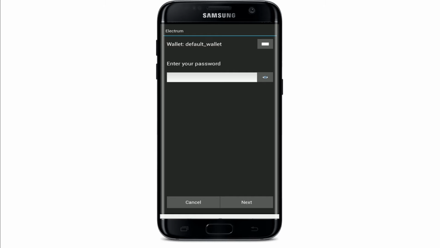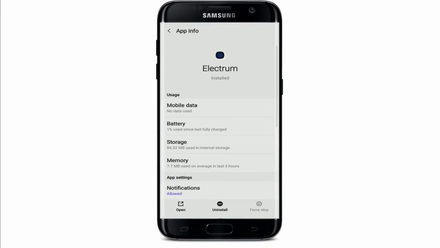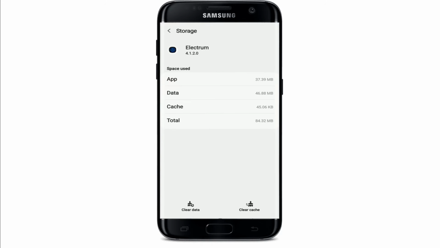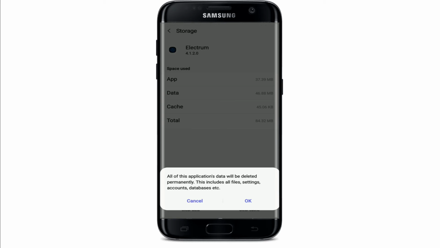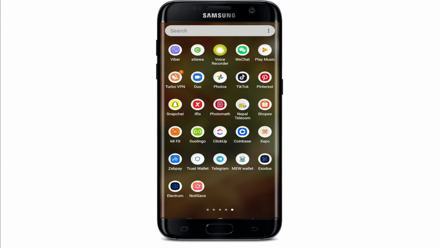In order to recover your password with the seed, open your Electrum wallet application and launch it. When asked for your password, simply tap on the cancel button and clear your data for Electrum by holding the application and tapping on the app info option. Now, force stop the application and go to storage. Tap on clear data at the bottom left and from the pop-up select OK. Now, go to the app drawer and open Electrum.